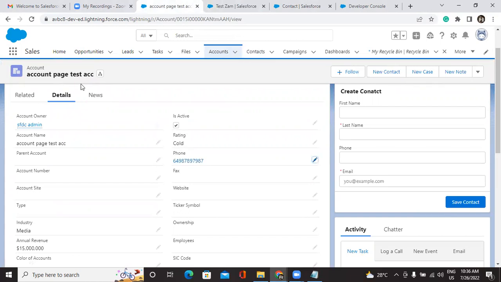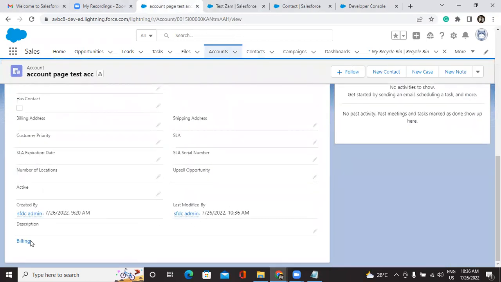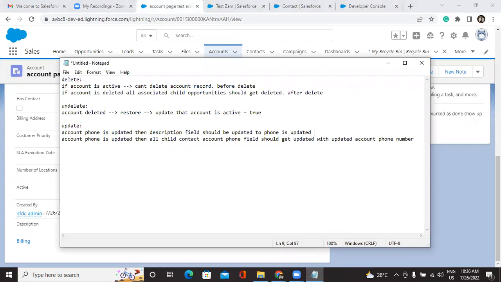And also, if you are updating the account phone number, the description field should be updated with phone number updated. So can you tell me what event shall I use here? Before update, and for the remaining, after update. After update, because in the previous case you are updating the same record, but here you are updating the related child record, so it has to be after update. Correct. So let's go with before update.